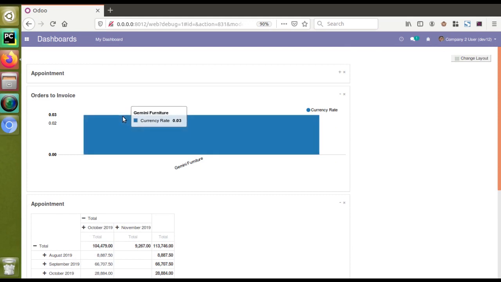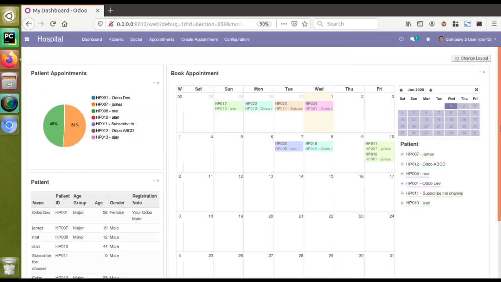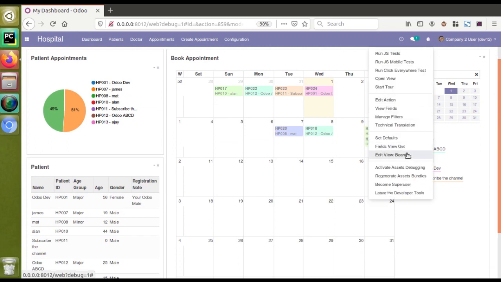I'm going to use the help of this module in our hospital module. If I go to the hospital module, this is the view that I have created using that module. If I click on this debugger button and click on edit view, you can see board. This view is coming from the dashboard module of Odoo.